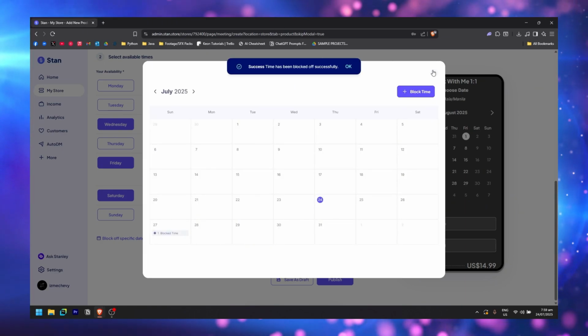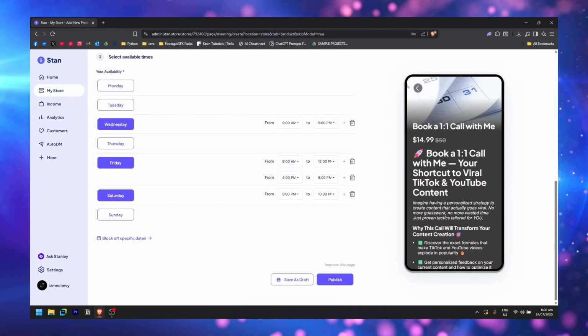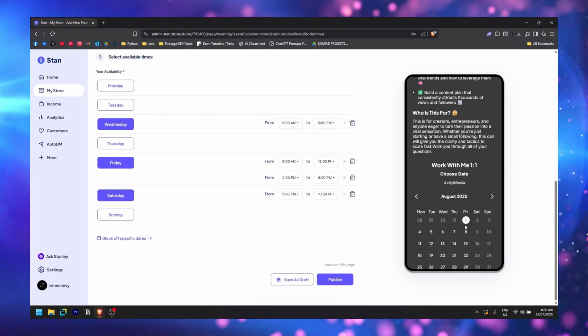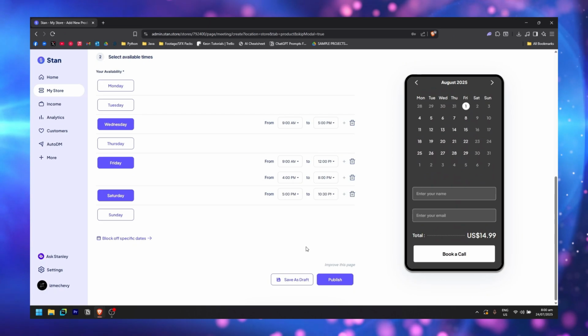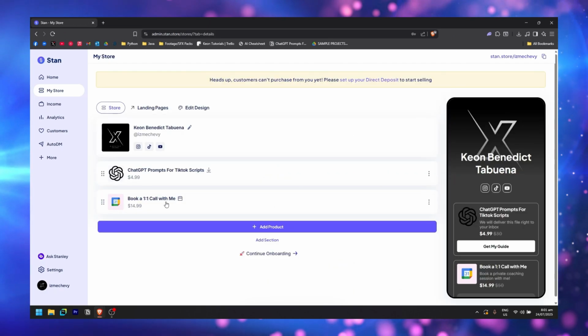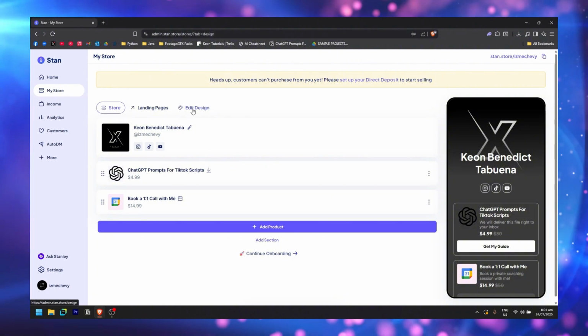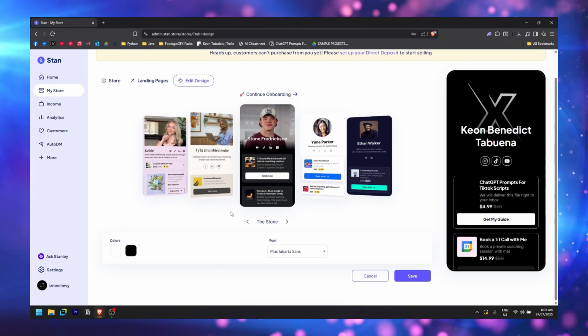After that, just simply click on the X to go back. And if you look at the right side, you will see what the preview will look like, just like this. Now, once it's done, just simply click on publish right here. And as you can see, we now have our calls right here. And if you click on edit design, we could also change it again.